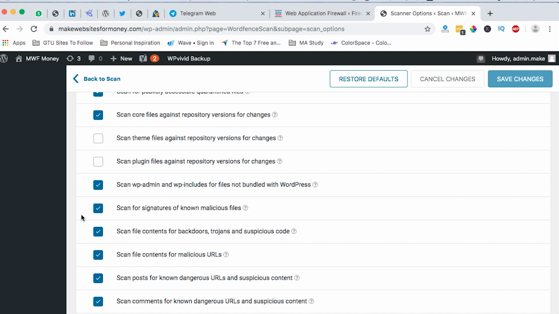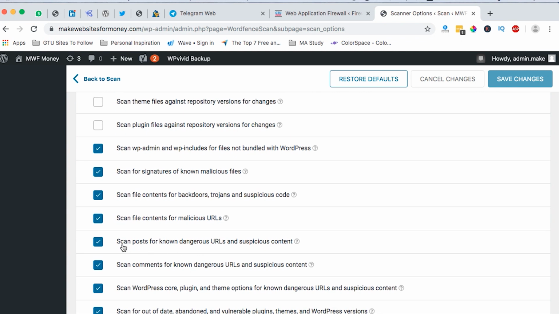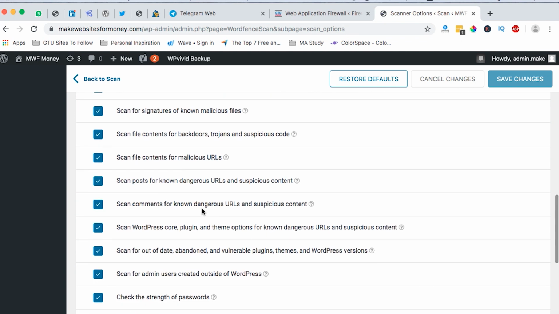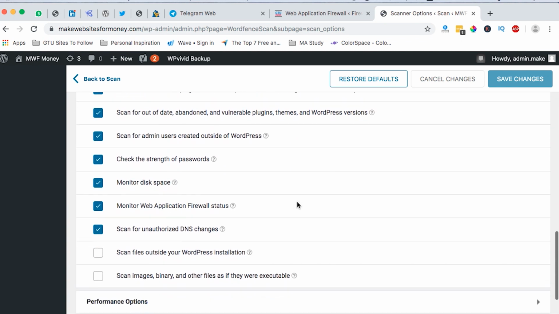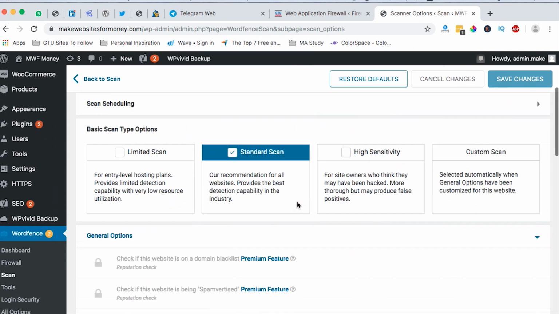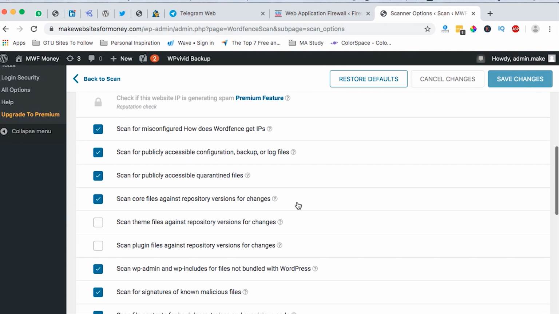I think this is where you guys will love it. There's also an option to scan file contents for malicious URLs. It also says scan posts for unknown dangerous URLs and suspicious content. Another option is to scan comments for unknown dangerous URLs and suspicious content, and a lot more others. So that's one of the beauties of Wordfence.